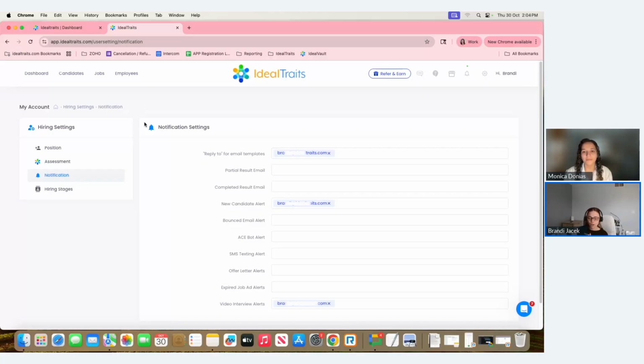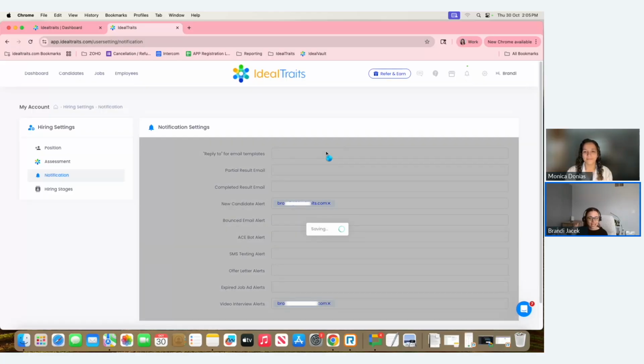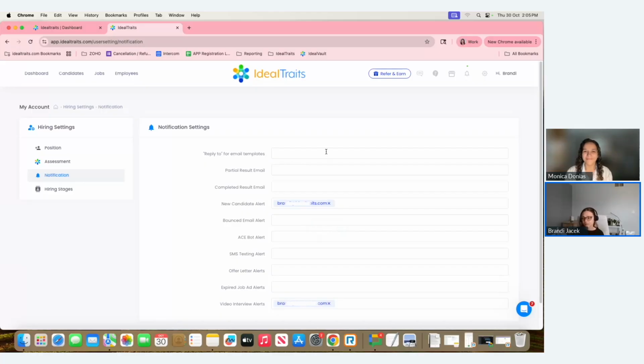Next, you have partial result. This is if a candidate starts the assessment but does not complete it. If you want to get emails based on those, you can just type your email right in here. When you first sign up, I will touch on too, your email is added to every single one of these notifications. So if this is something you don't want to get an email for, you can quickly X your name right out of there and it will remove it. Monica, do you want to go over the next couple?